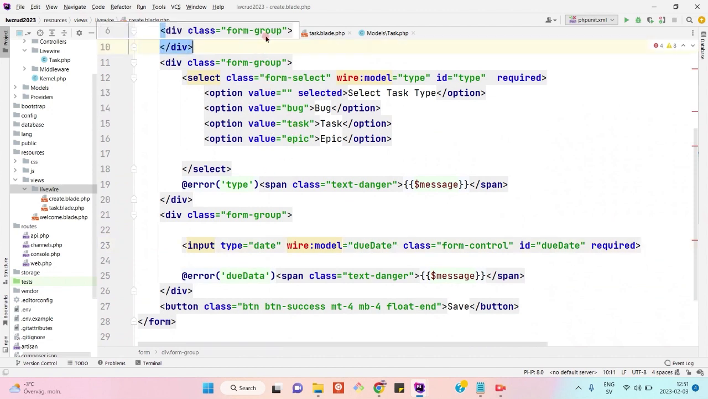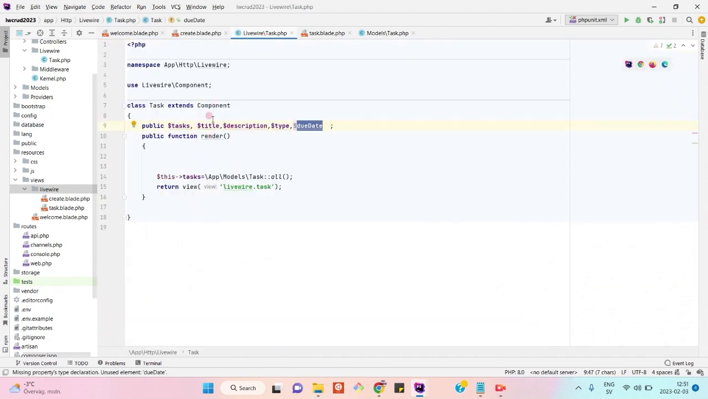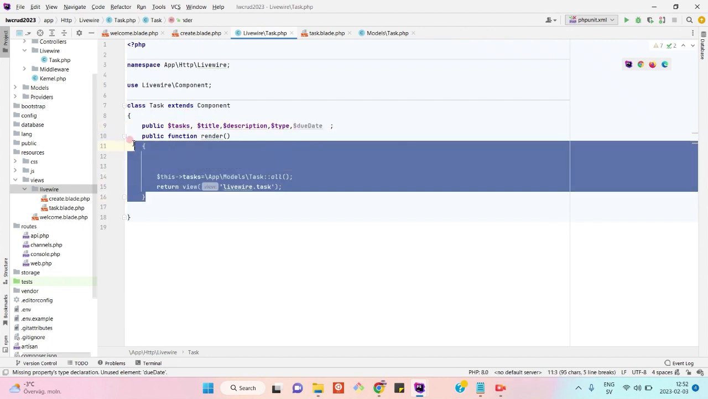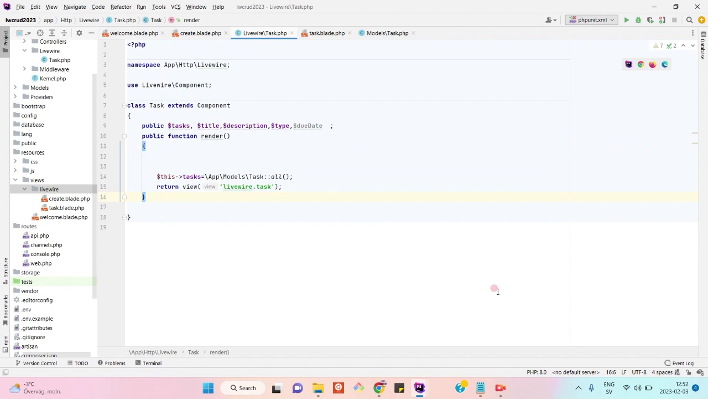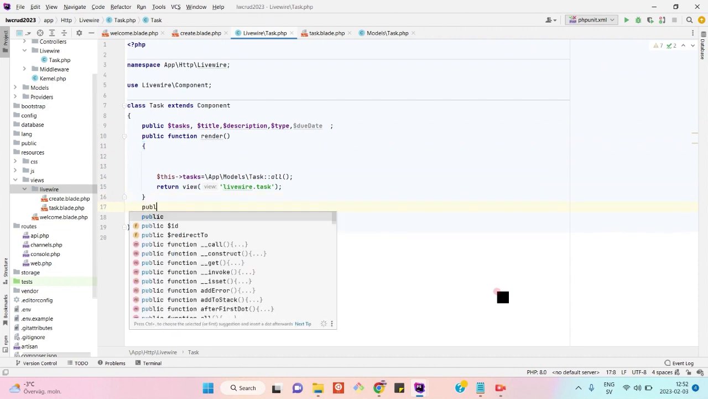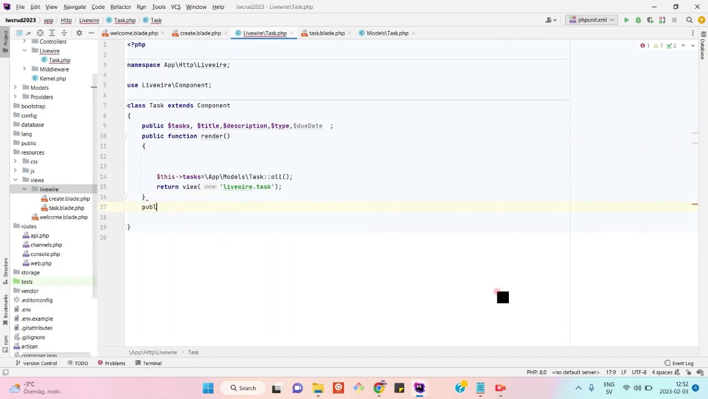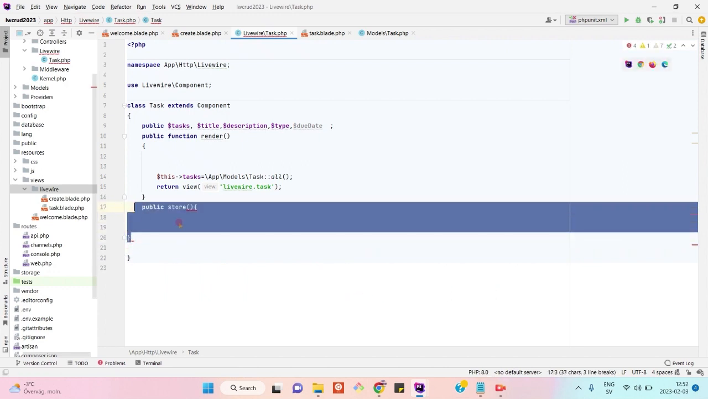So these input values will be accessible for us here in the task component class. And yeah, the next step is to define a function, a store function here.